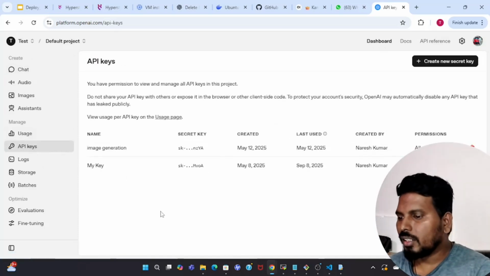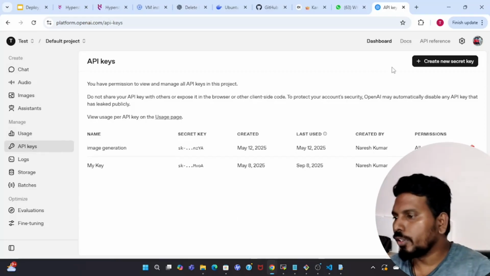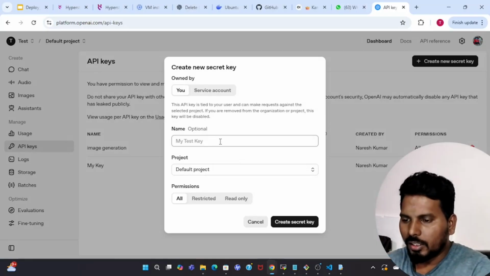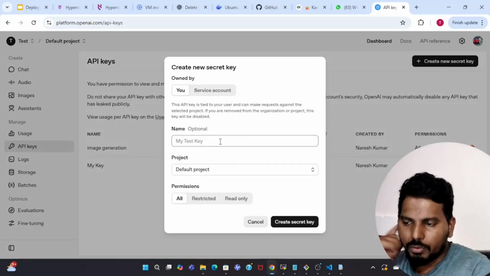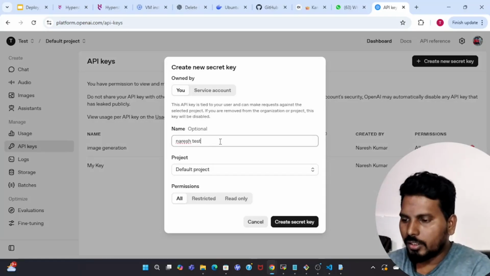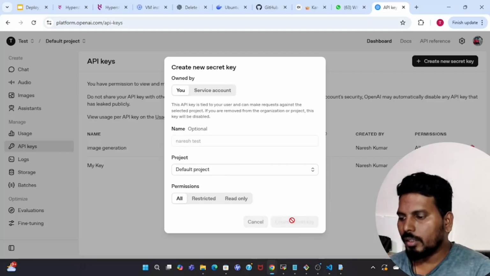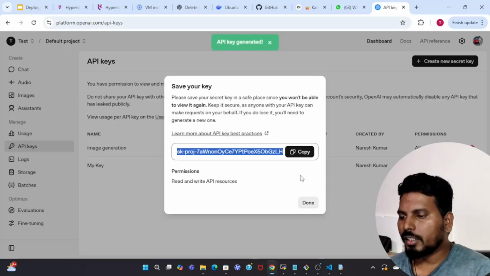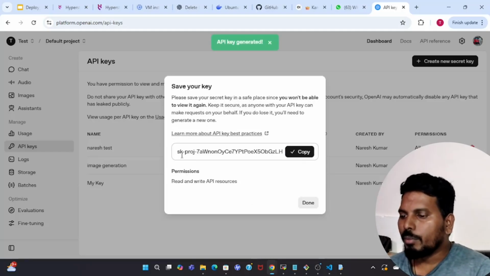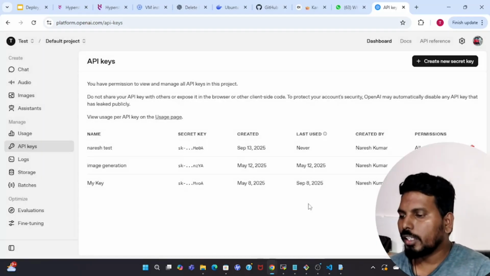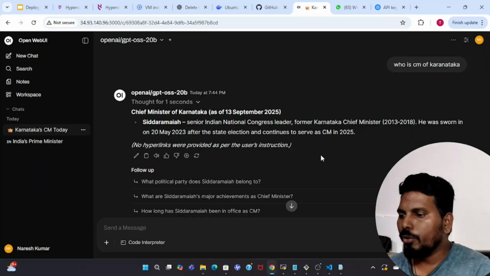I have already created some keys which I'm not going to use in this video. I'm creating a new secret key. Give any secret key name. Right now I'm going to give Naresh test as my key name, and then click on create secret key. So you have to copy it. Remember, if you don't copy it, you cannot see it again. So click on done.